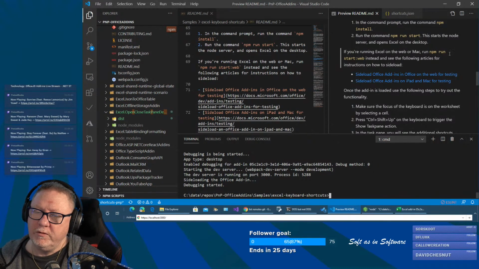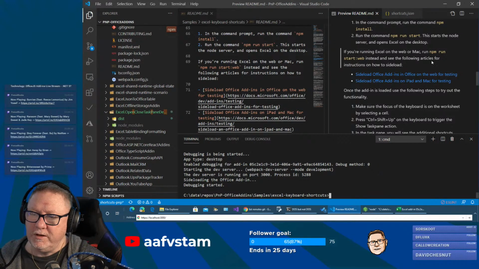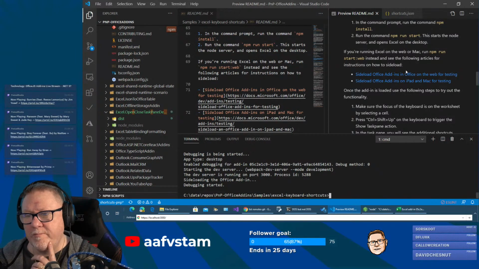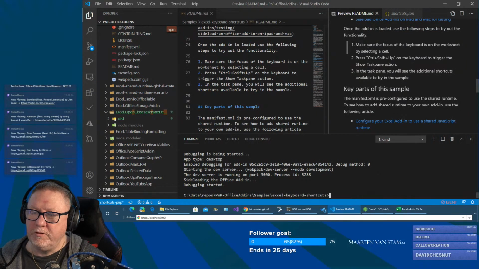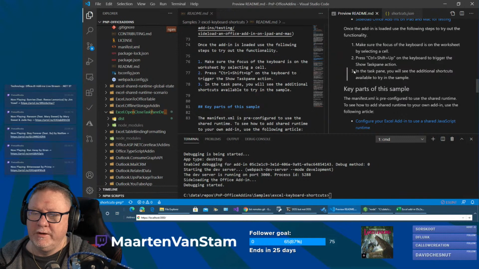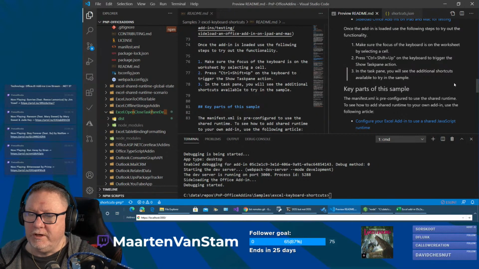If you're running Excel on the web or Mac, run npm run start web instead and see the following articles for instructions on how to sideload. Yeah. Make sure the focus of the keyboard is on the worksheet by selecting a cell. Press Ctrl Shift up on the keyboard to trigger the show task pane action. In the task pane, you will see the additional shortcuts available to try the sample.